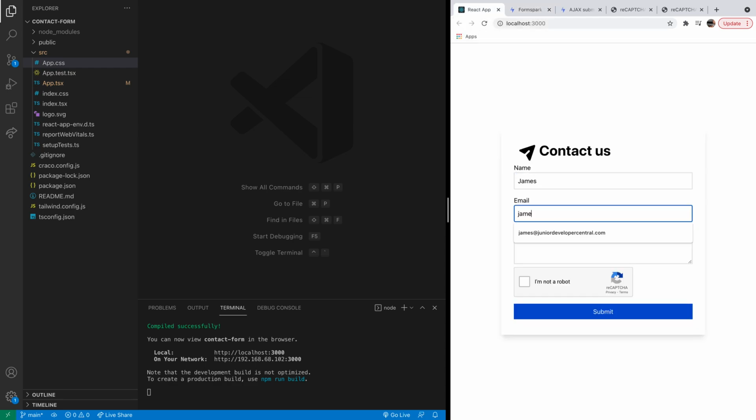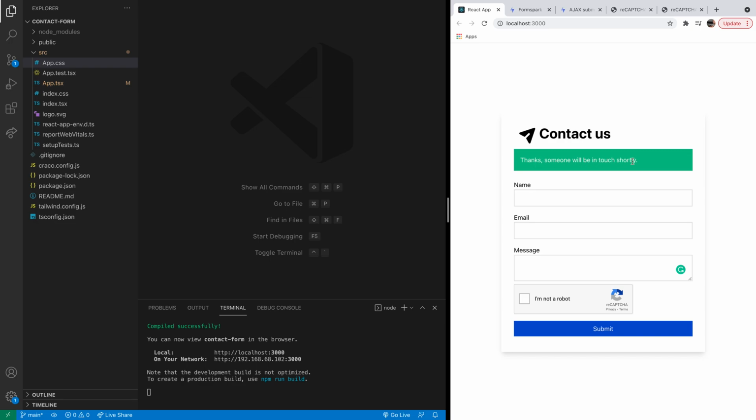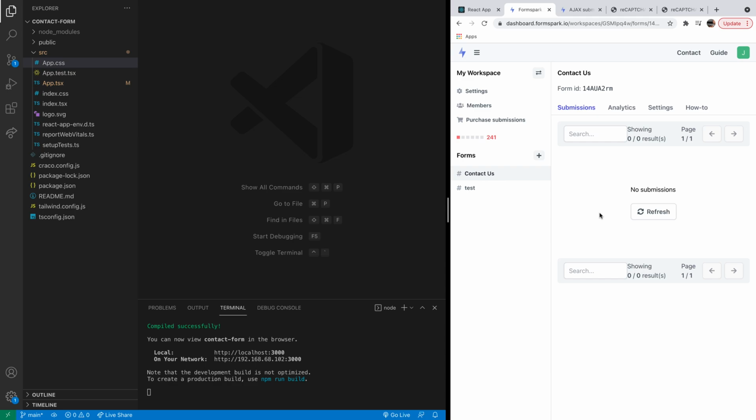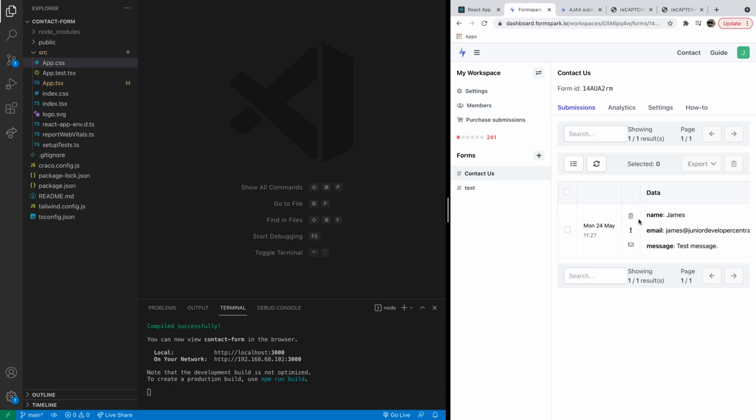We'll enter a name and an email address and just a test message. And of course we have to complete the reCAPTCHA as well. And then if we submit this, we just get a message to say that the form has been submitted and the form is then reset. And if we go back over to FormSpark and just refresh this table here, you can see we've got a new entry in the table with all of the data that we typed into the form.